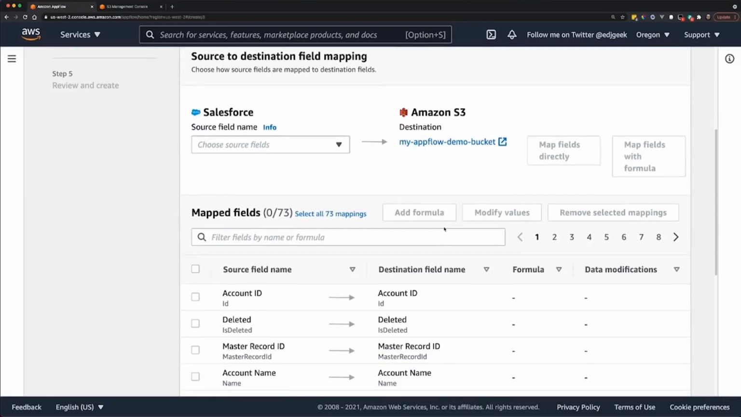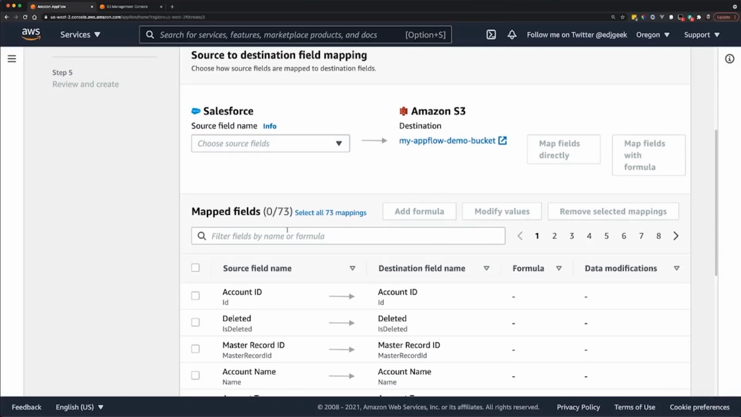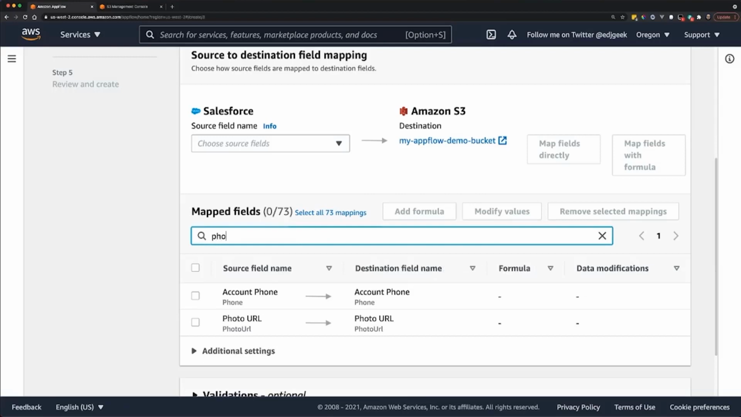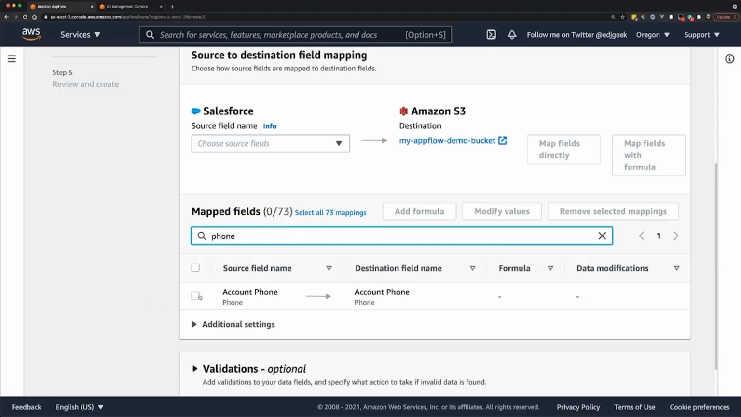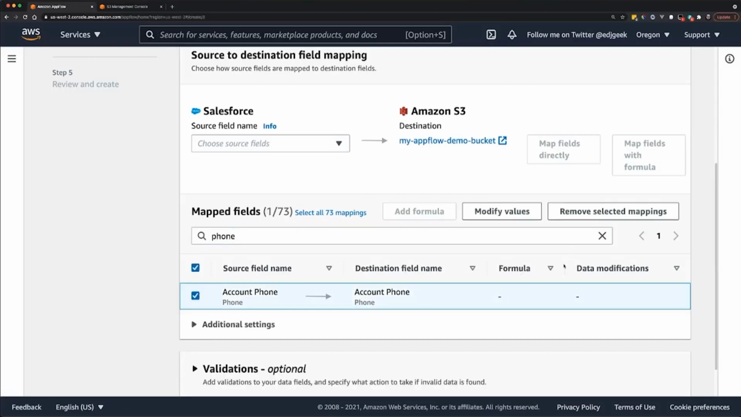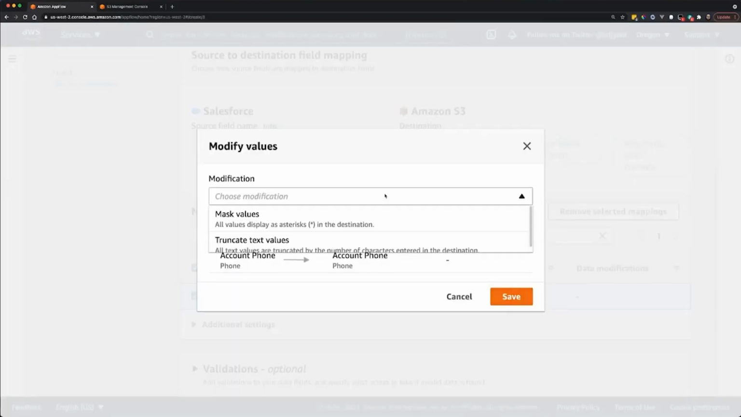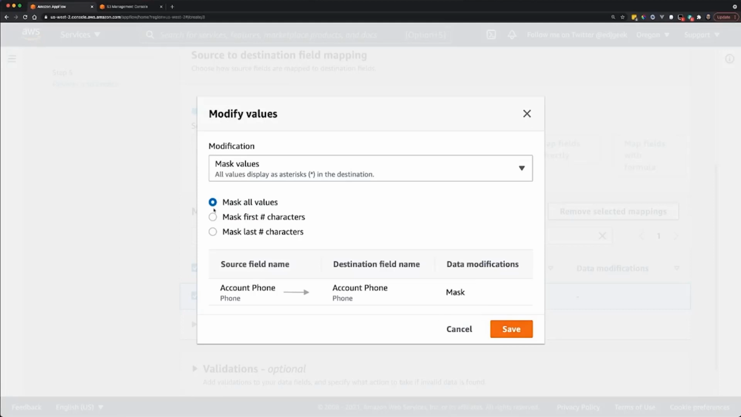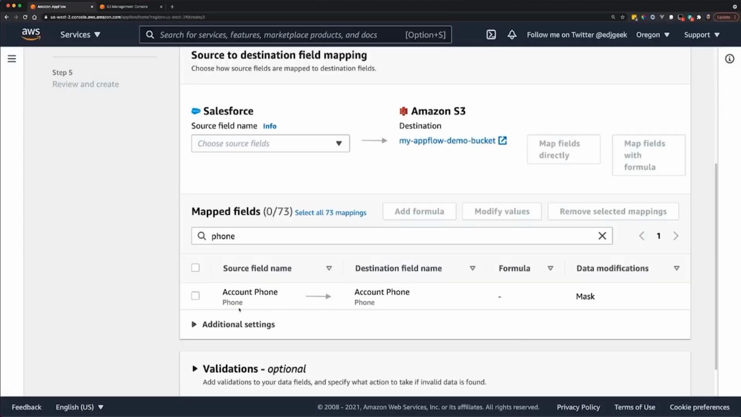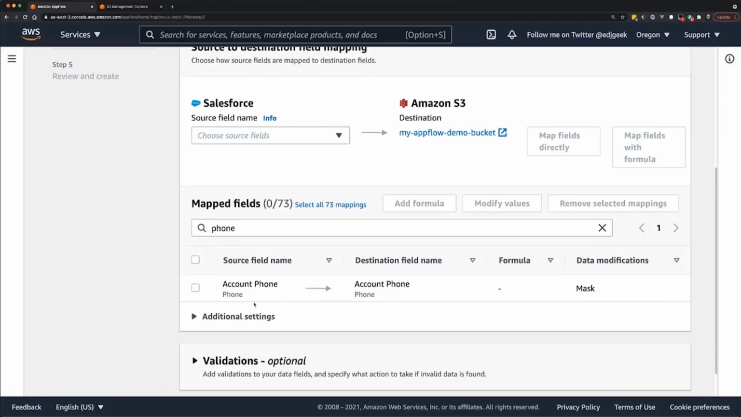All right, so one of the things I want to do, now that I've set this up, is change a couple things. First of all, I've got this phone number coming in here. I don't want people to see that phone number. There are probably other data we can block out, but just an example. So I'm going to modify this value. And I'm going to say, I want you to mask that value. And I want all values masked. So I'm going to save that. And so now that phone number is going to be masked.